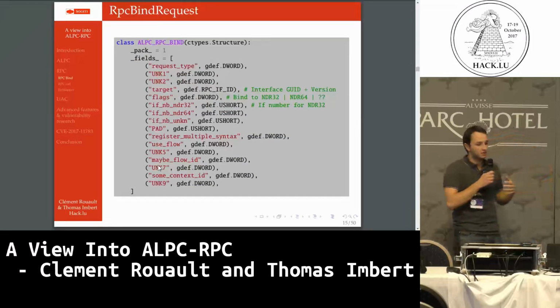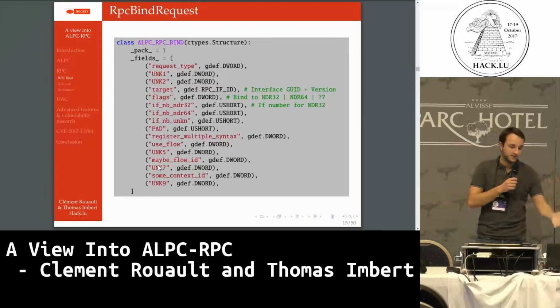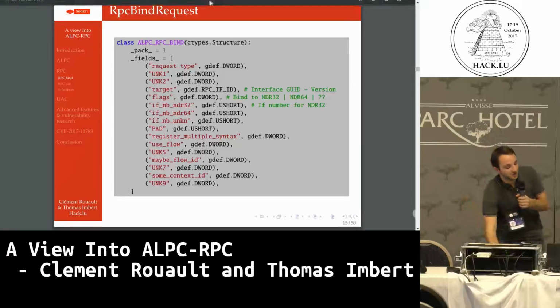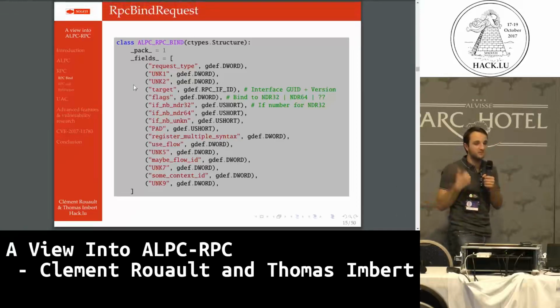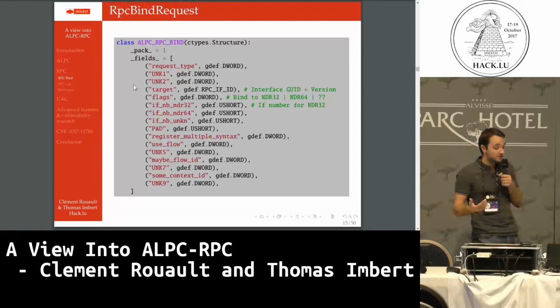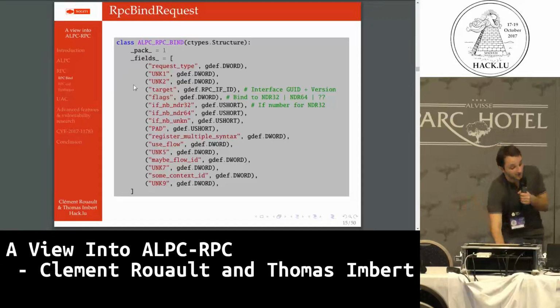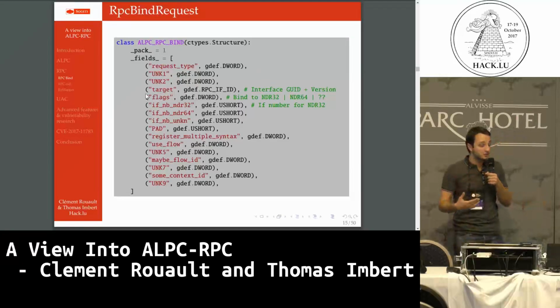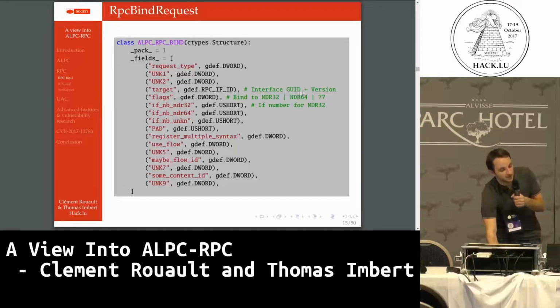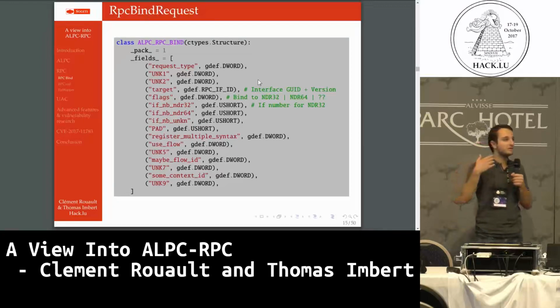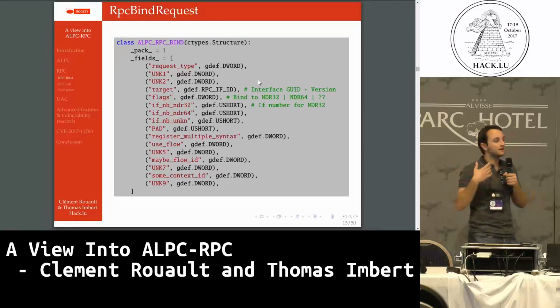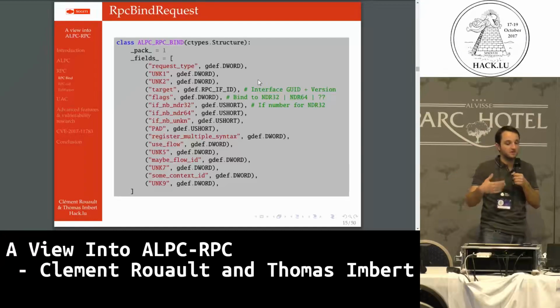So under the hood, what is an RPC bind request? It's a structure. There are a lot of unknown fields, because it's the result of our reverse engineering work. So we don't know if it's padding, if it's unused, or what it is. The first field is a request type, which will be RPC bind request. The target describes the interface we want to bind to, using the interface unique ID and its version. And the flag describes whether you want to bind with the NDR32 serialization method, NDR64 serialization method, or whatever.